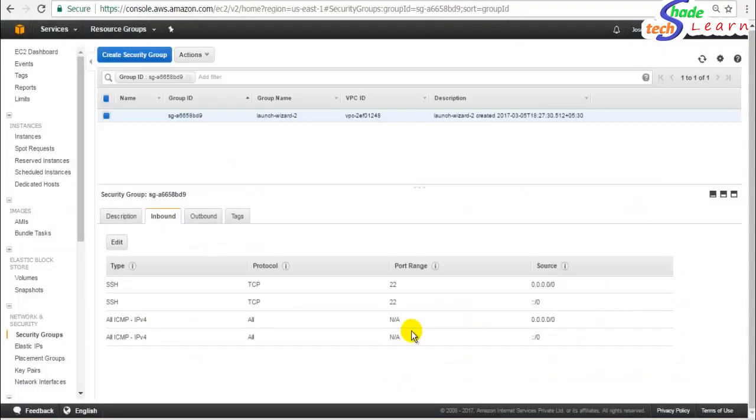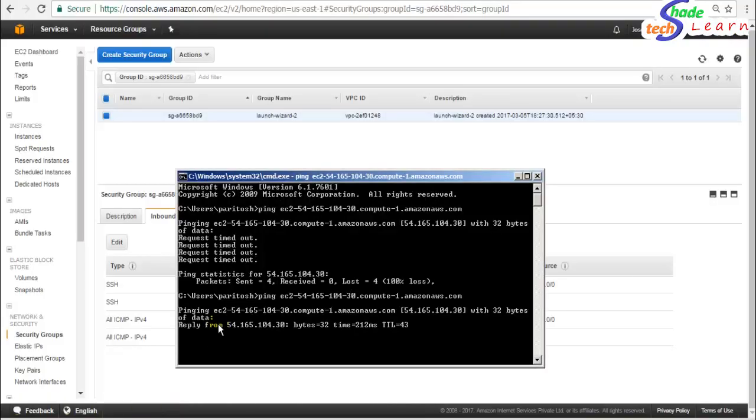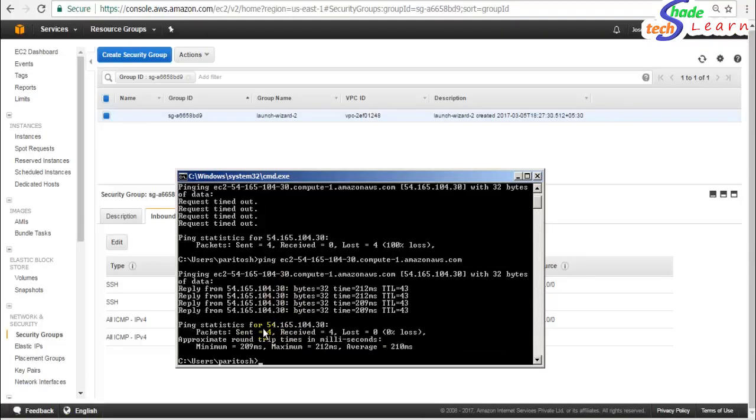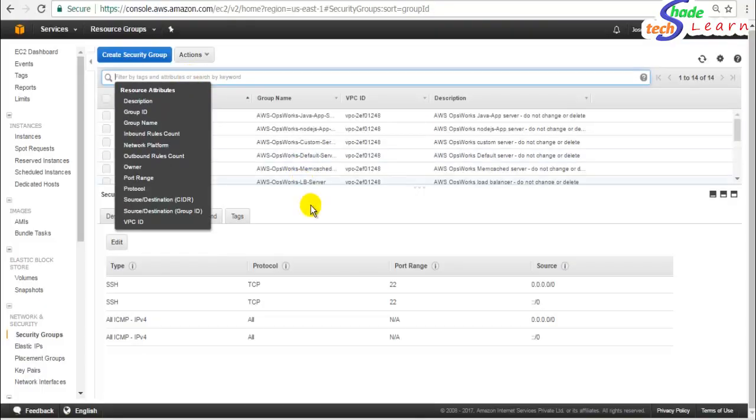Say save. Now let's try to ping. Now you can see we are able to ping successfully to our EC2 instance. So this was one of the ways to allow the traffic, and now we'll see another way. Now we'll create a new EC2 instance.